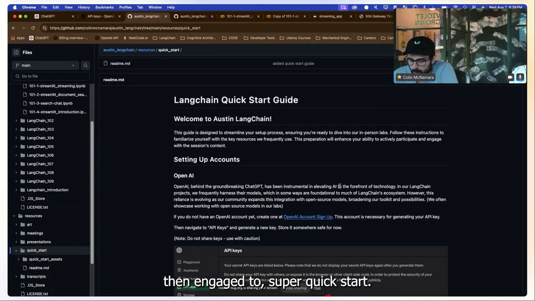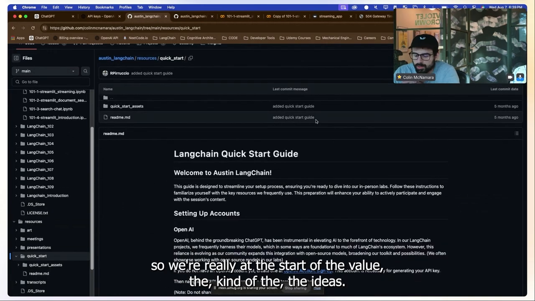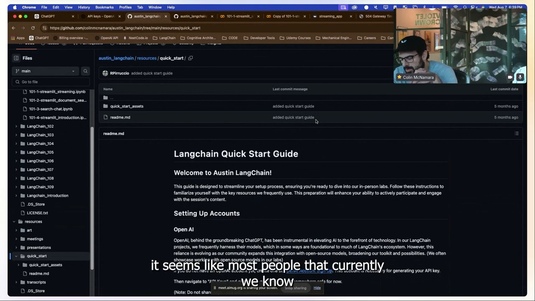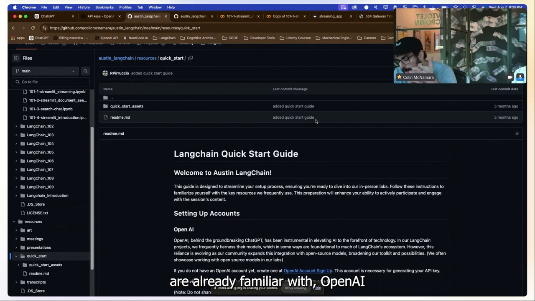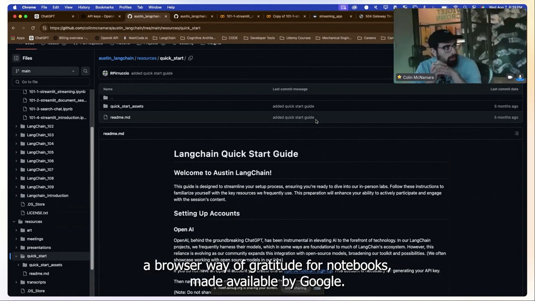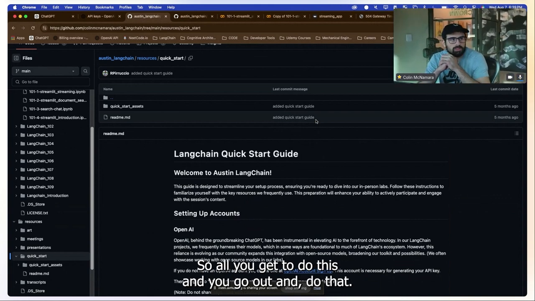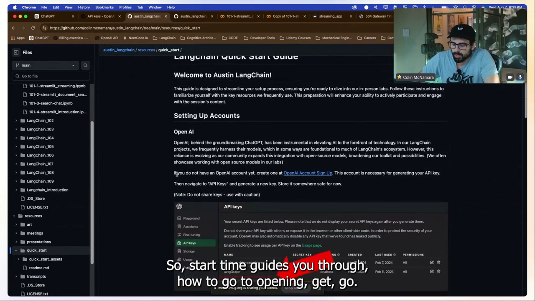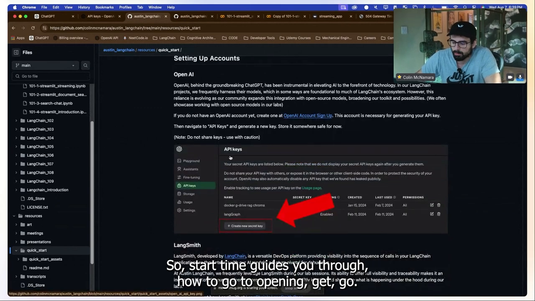Ben got you through a super quick start. We really just wanted to tell you the benefit of APIs. Not familiar with it? It seems like most people that currently joined us are already familiar with OpenAI and Google Colab. If you don't know what Google Colab is, it's basically just a browser way of running different notebooks made available by Google. All you've got to do is have a Google account and you can use that browser. So we'll guide you through how to go to OpenAI and get a key.